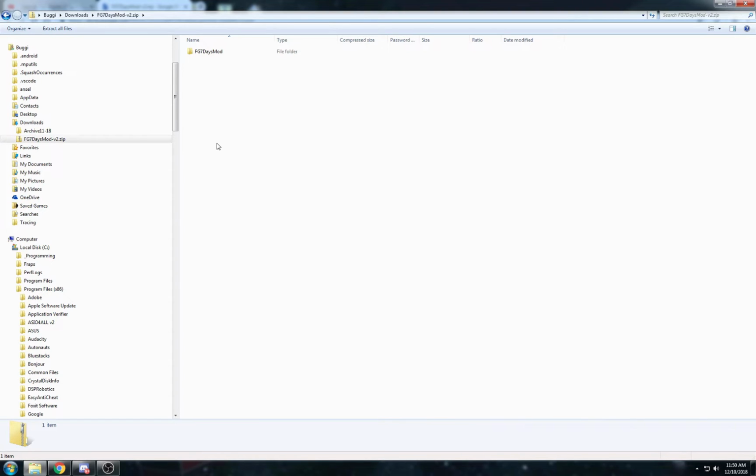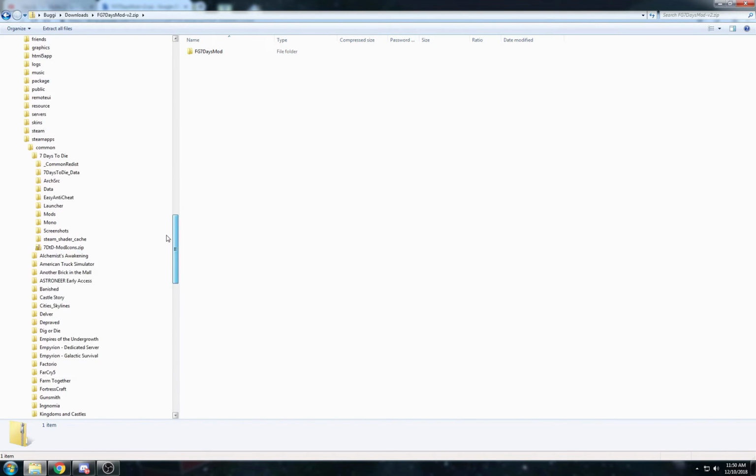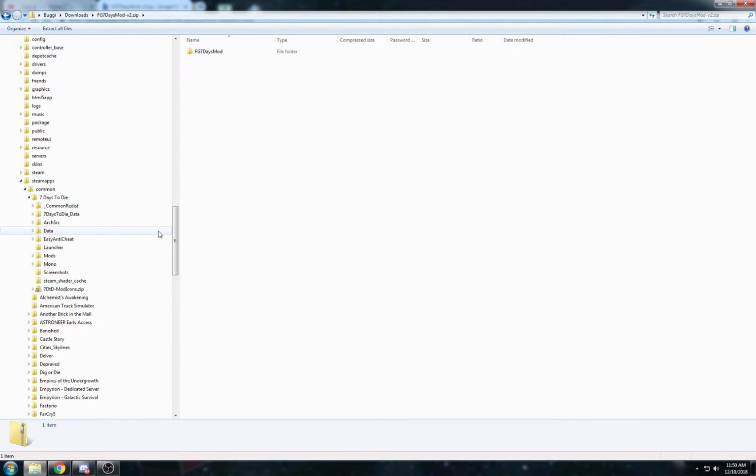So there's the zip file that it has. Inside of that, if we load that up, you can see that there's a folder in there. That folder is the magic thing. You want to take that folder and drag it into where you have 7 Days installed. So Steam Apps, Common, 7 Days to Die. In 7 Days to Die, there should be a mods folder. If there isn't, if you are on a fresh install, you can make the mods folder. You just create a new folder, name it mods, and there you go.